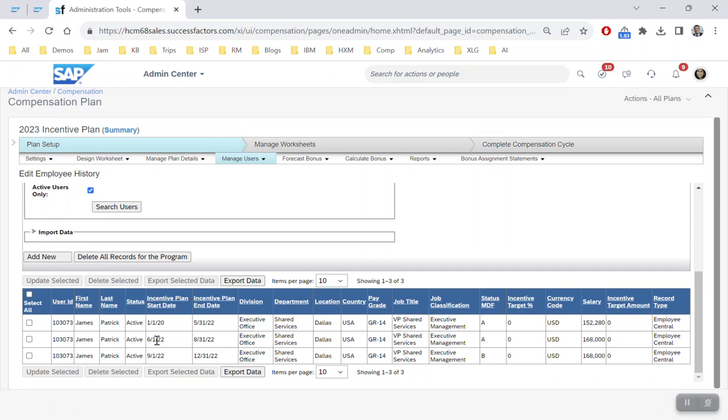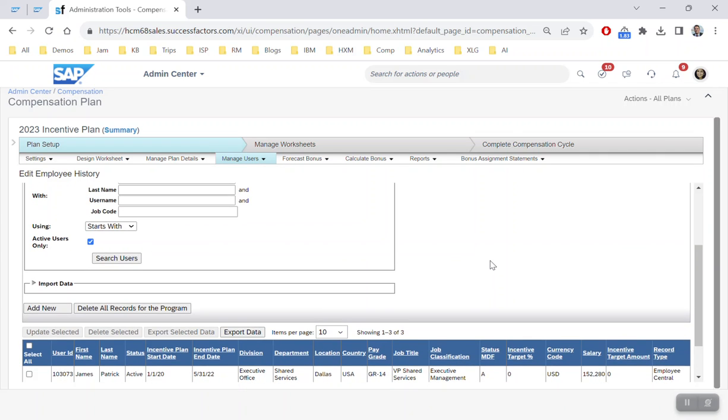And so we can see the first record ends 5/31 with salary 152,000. Then we got a 6/1 record with 168,000 and the value A, and then 9/1/2022 with the value B. So this concludes the test case here. I want to say this is one of the most exciting enhancements to Variable Pay in many years. This opens up incredible options for configuration.